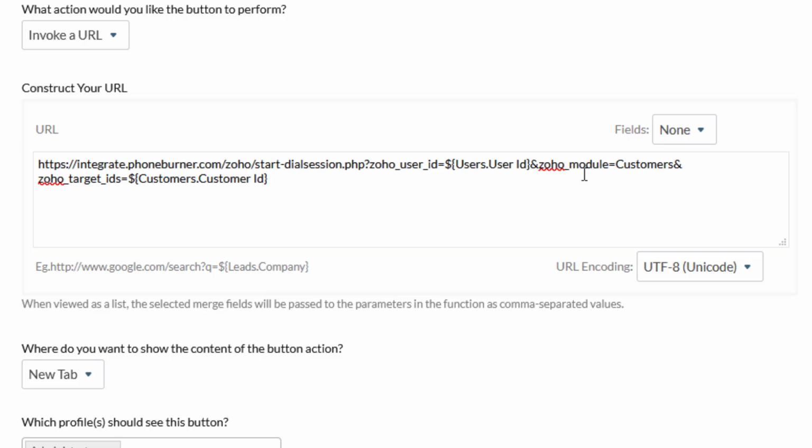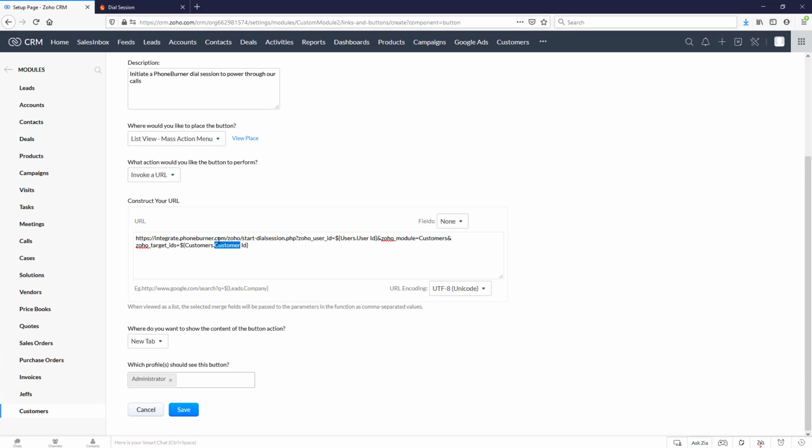However, where it says Zoho_module equals, this is going to be your module name, the plural name that you gave your module when you created it. Zoho target IDs equals module plural name, and then the module singular name before ID. If you don't remember what those are, let me show you how you can get those.